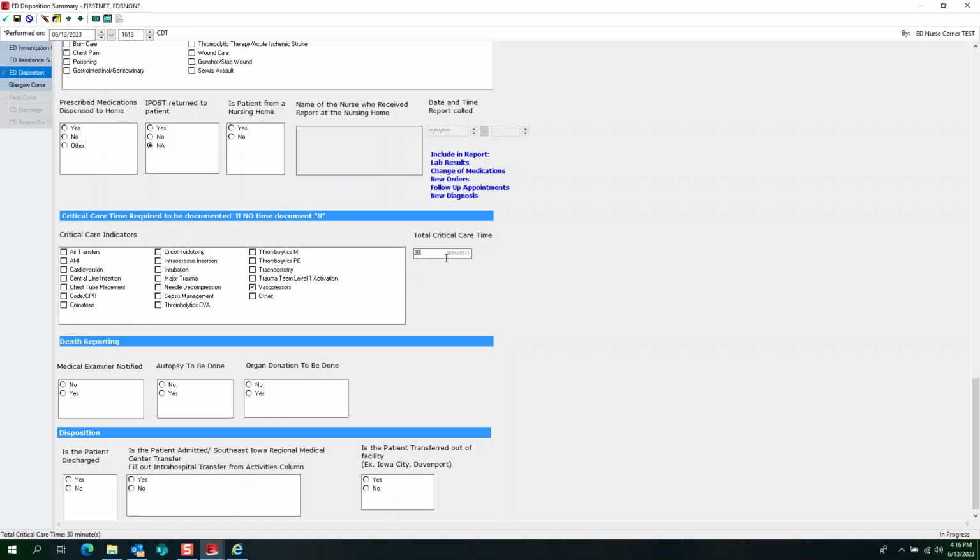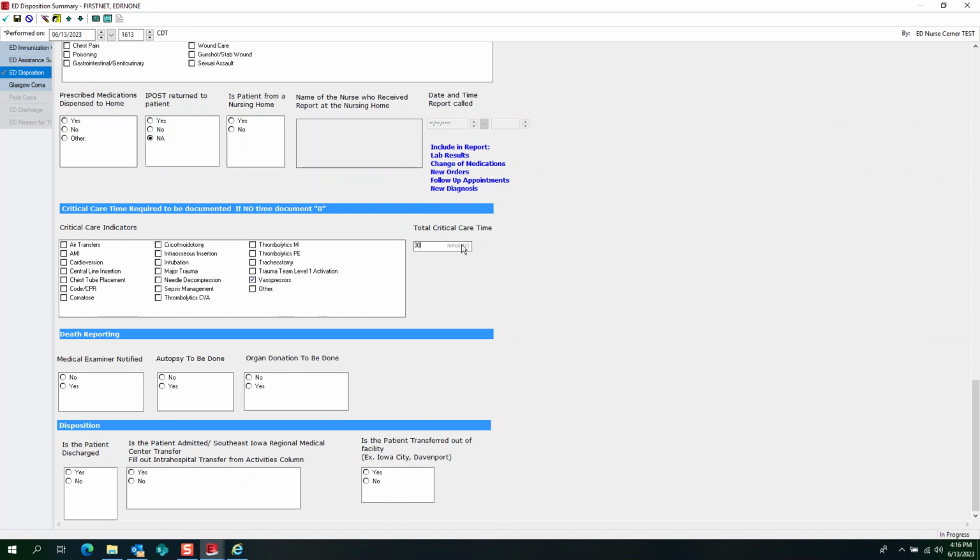30 minutes of critical care time. We were stuck in that room because of this. Most patients, we're not going to be able to chart this. So we're going to just go ahead and chart 0.